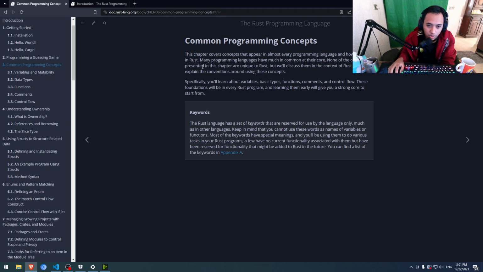This covers concepts that appear in almost every programming language, how they work, and thus many programming languages have much in common. For each of the concepts presented, I will discuss the concept and specifically you will learn about variables, basic types, functions, comments, and control flow. These are foundations of every first program. Learning them early will give you a strong core foundation. Rust keywords are a set of words that are reserved in the language.